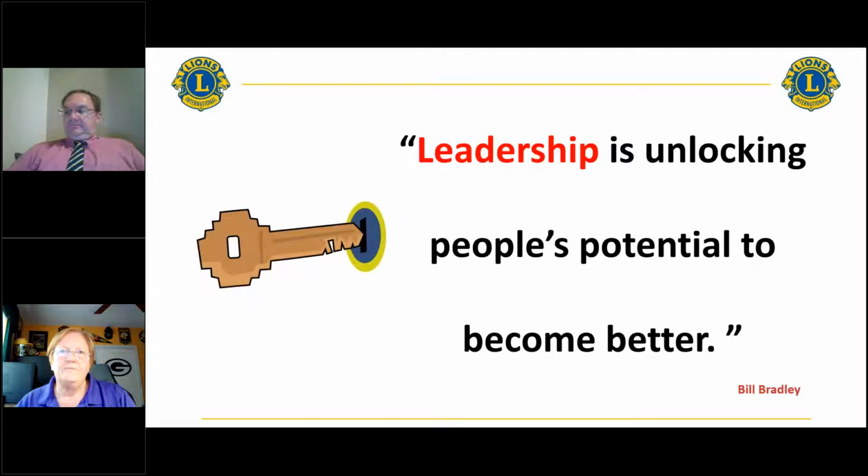Former U.S. Senator and Basketball Hall of Fame player Bill Bradley said, "Leadership is unlocking people's potential to become better." Well, we want to make sure as your global leadership team that we give you all the tools necessary to make sure that you as a Lion and you as a club, district, or multiple district leader become better and become as best as you can be. Thank you very much for allowing me to present the GLT portion of this cabinet meeting.